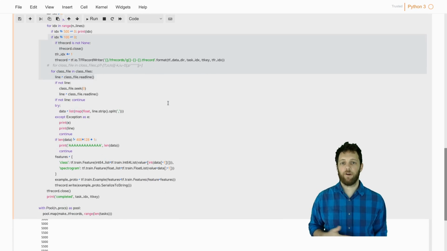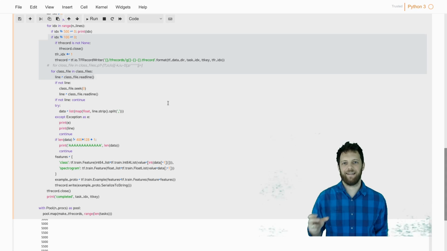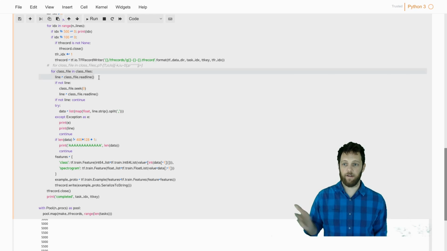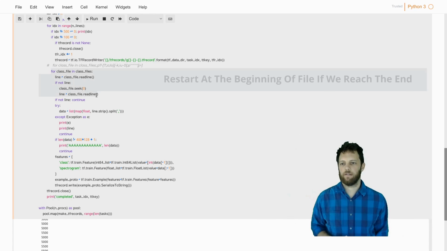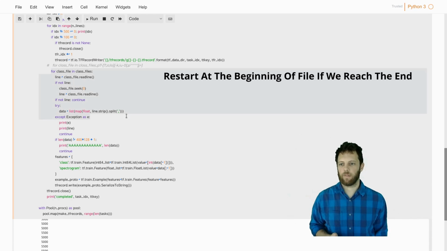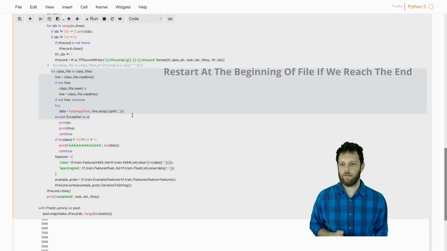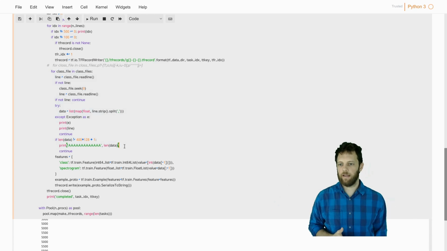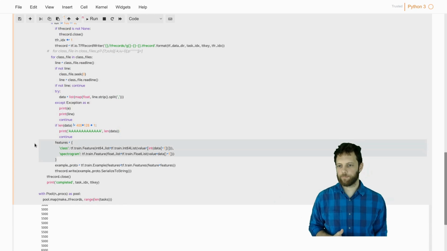TF records are fairly easy to work with. They're a little odd to get used to at first because of the way that you're having to pass the data into the function below, this example proto function, which I'll show you in just a moment. So for each class file in our class files list, we'll grab a line, we'll make sure that it is a valid line, we'll grab the data from it, so all those numbers just in one list, and then we'll come down here and create a feature.